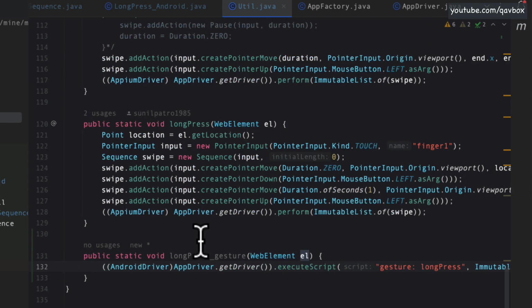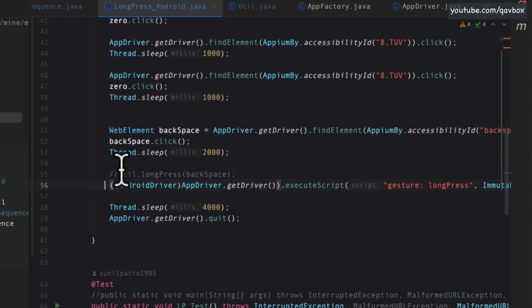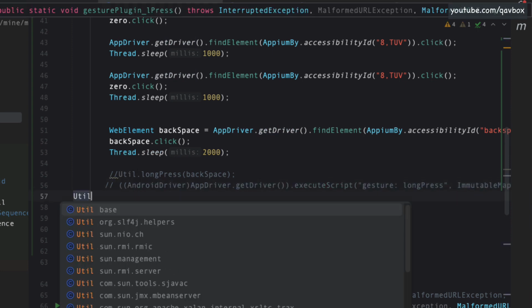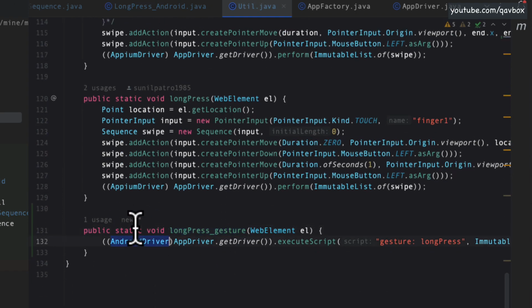Okay, now what happens whenever I call this long press gesture? You can simply come back here, and instead of writing this big line, I can do util dot, you can see longPressGesture, and I will simply pass this backspace. That's it, and then it will do the long press also. So I'm just reducing the repetition of this line into a util class. In the util class you can see I have taken AndroidDriver, but you shouldn't really be using AndroidDriver, because what happens if you want to do a long press for an iOS application? This will not be a sufficient way to do that.